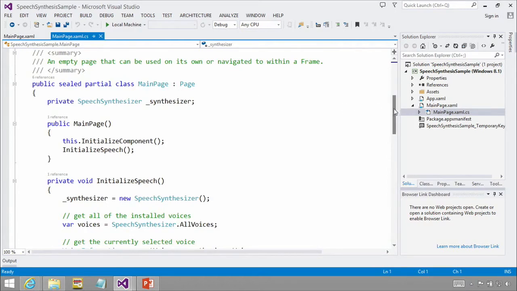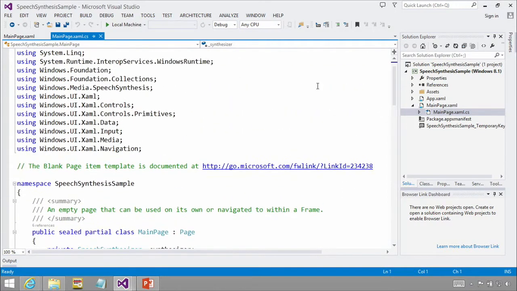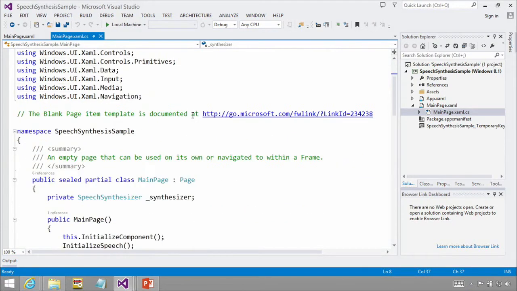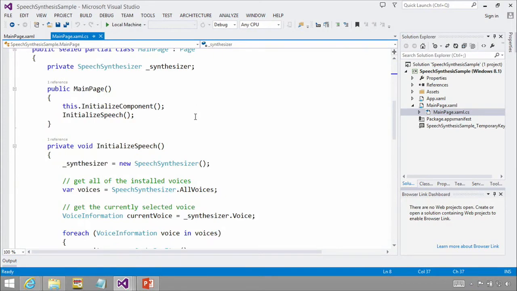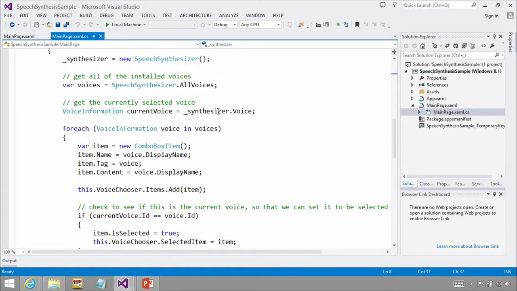The first thing that we're going to use is the speech synthesizer, and that speech synthesizer comes from the windows.media.speechsynthesis namespace, so that's where you're going to find all this stuff. The speech synthesizer is what's doing the majority of the work in this particular app. So I create a new speech synthesizer, and then I get the list of all the voices because I want to know what voices are installed in the machine.